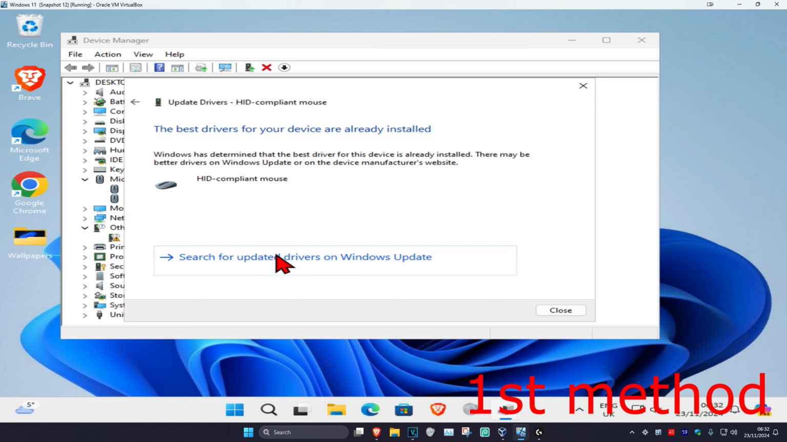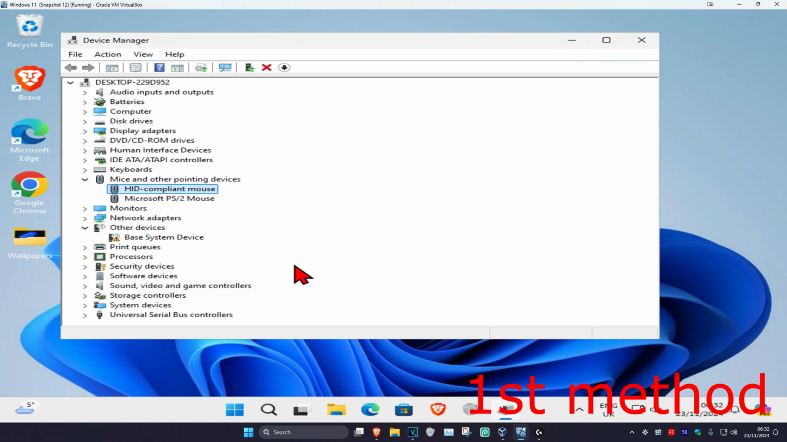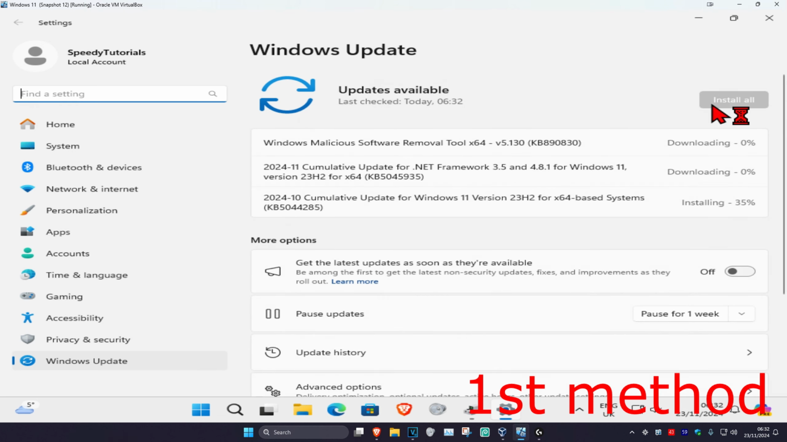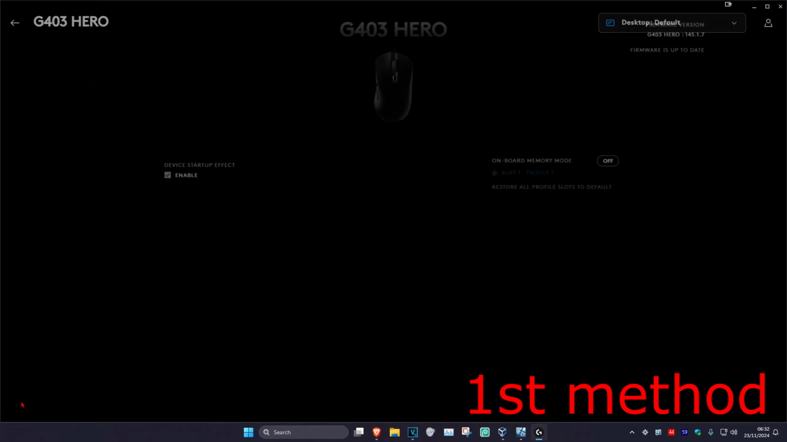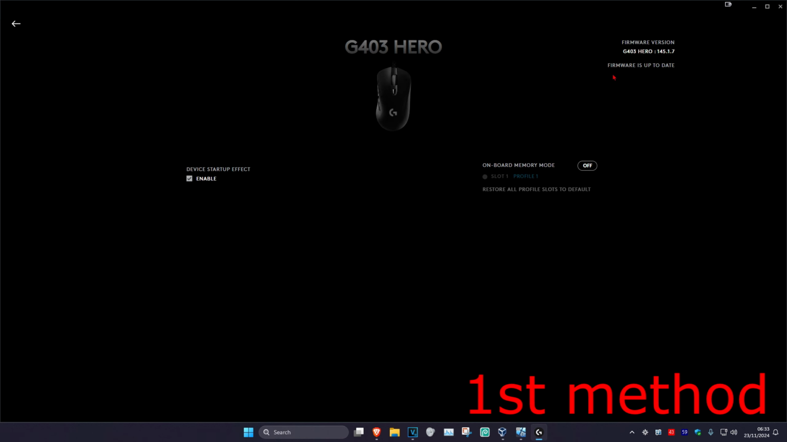And then you want to click on search for updated drivers on Windows Update. And then you also want to check for updates right here. If you have anything that comes up, you want to install it. Also, if your mouse comes with software like my one does, then you want to go to your software, and then go to your mouse, and then go to settings. Make sure that your firmware is up to date for your software itself.